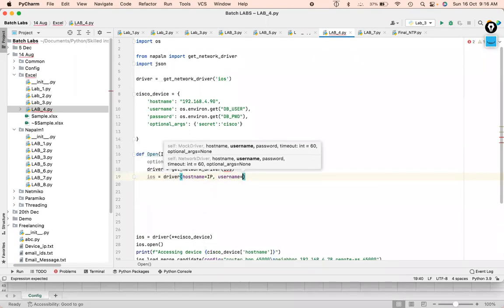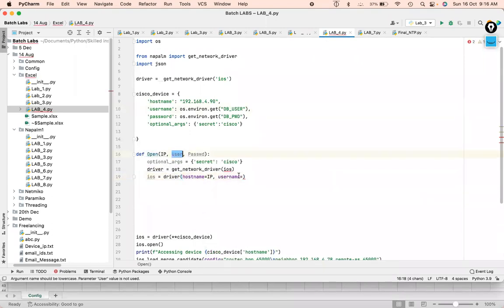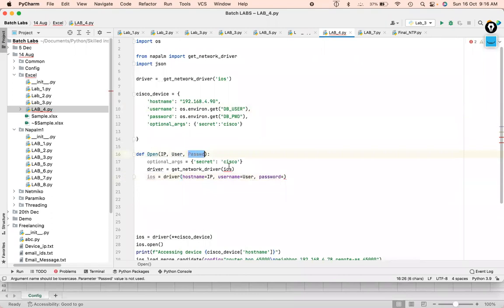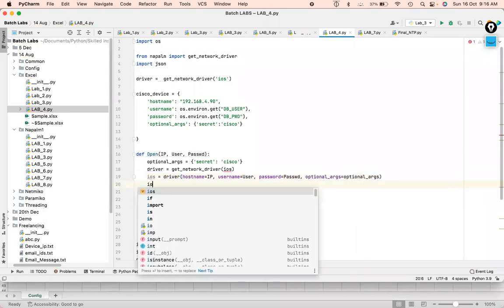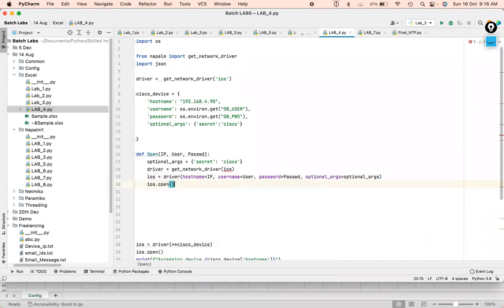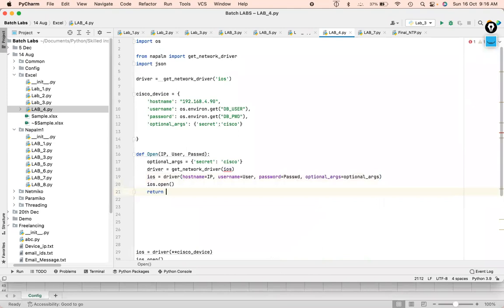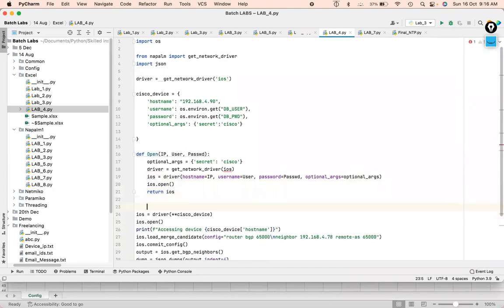Username is equal to which variable? User. Password is equal to which variable? This. And optional_args is equal to optional_args. That's it. And here I'll open the session and return ios. Whoever calls it, I'm going to return the ios session.